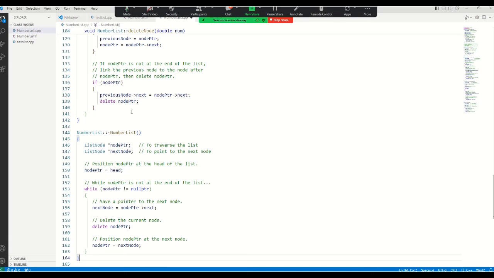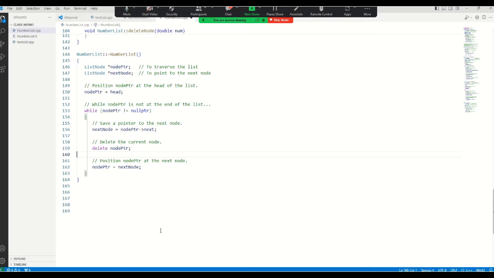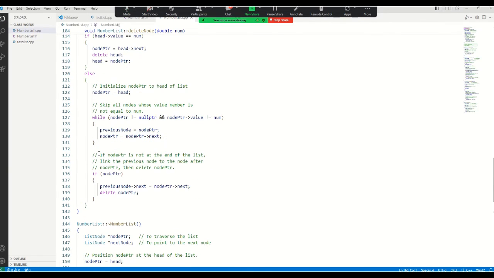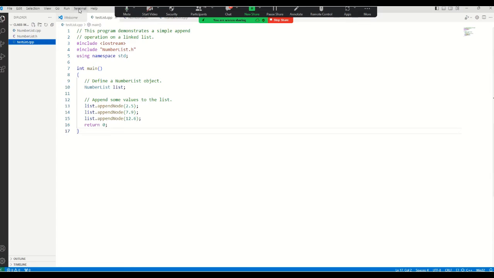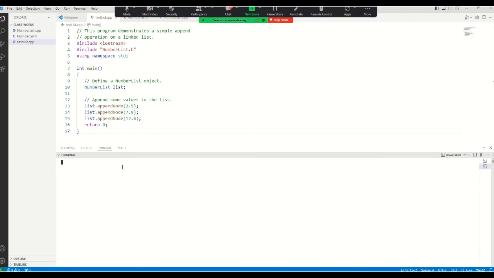So what is going on here? You have the node pointer, you have to traverse the list and point to the next node. So basically, if it is not a null pointer, we are saving the pointer to the next node, and then deleting the current node, otherwise it will accumulate dynamic memory. So that is about it. Let's try to rerun it again. Yeah, this time it worked.